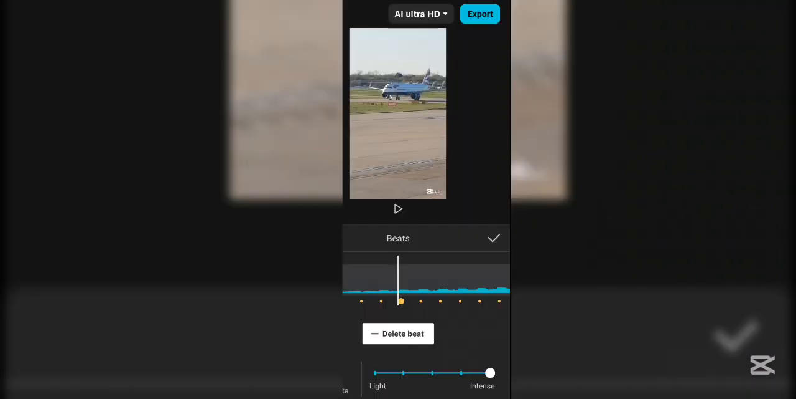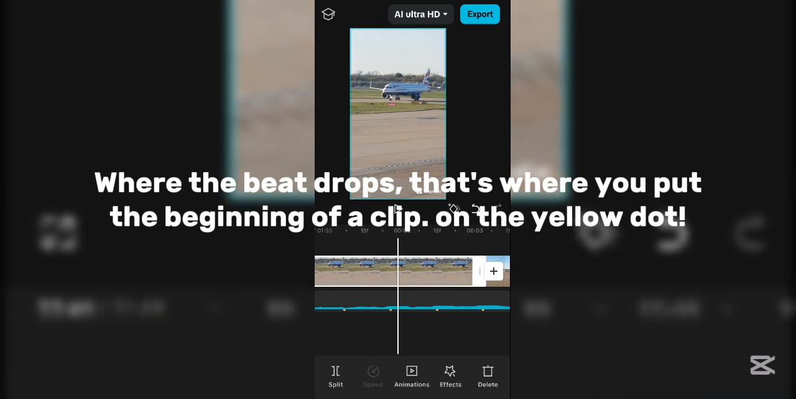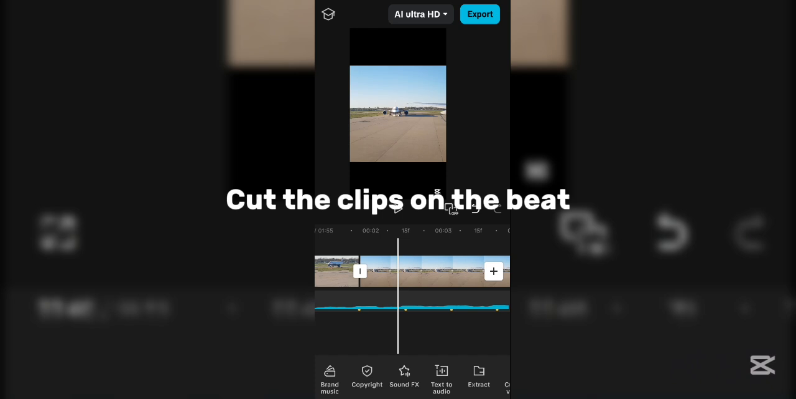Set to intense. Where the beat drops, that's where you put the beginning of a clip, on the yellow dot. Cut the clips on the beat.